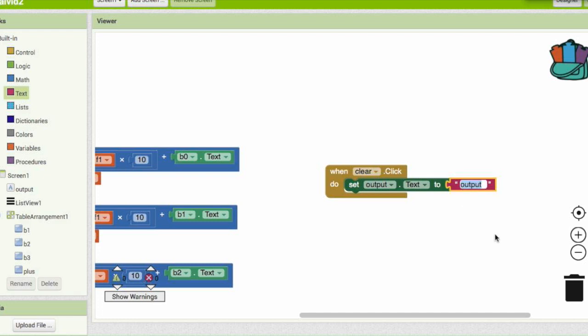You can do whatever you want. You can type in nothing, so it won't say anything when you do a clear. You can put in a number. You can type in anything you want. I am going to do output.